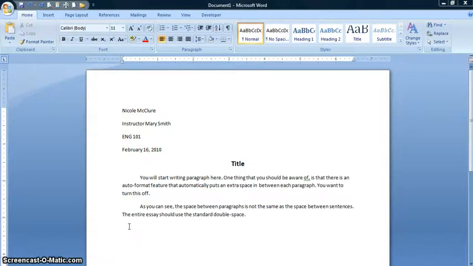Now I've quickly added some text here so that you can see what I'm talking about. One thing you do need to be aware of is that there's an auto feature that happens in terms of spacing, in terms of the line spacing in between. For instance, it looks like this is only at 1.5 spaces. We want to make everything double spaced. You'll also notice that there's a bigger space in between the two paragraphs, and you want to take that out. Your entire essay should be double spaced the entire way through.